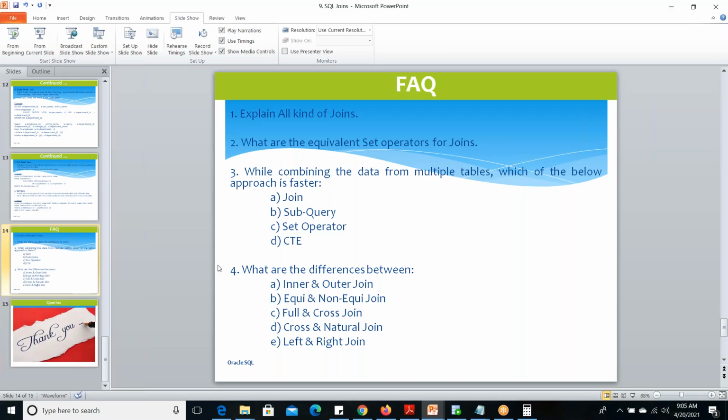And while combining the data from multiple tables, which of the below approaches is faster? Join is combining the data from multiple tables, subquery also, set operator, another is common table expression also we can do. So which will be appropriate, which will be faster in which case? Then what is the difference between inner join, outer join, equijoin, non-equijoin, full join, cross join, natural join, left join, right join? So these are some theoretical questions. Practical queries tomorrow again we will discuss in interview.